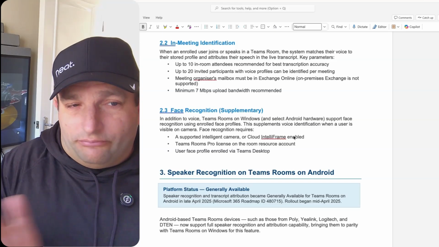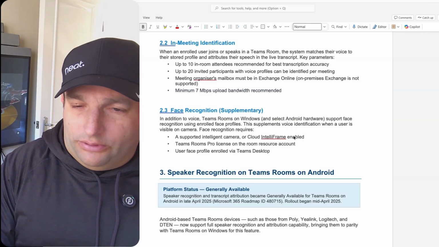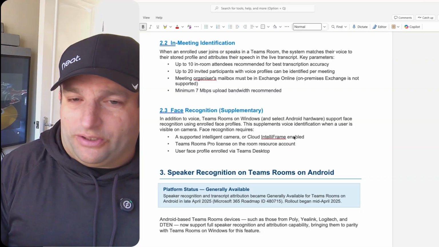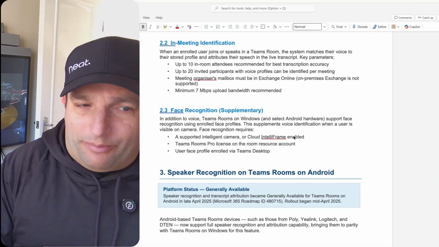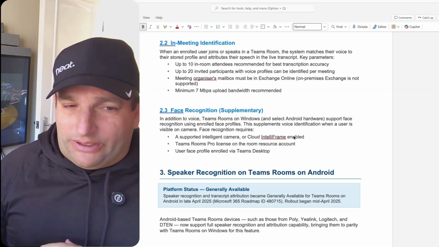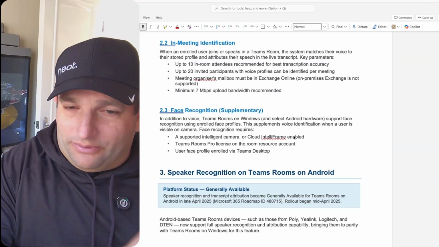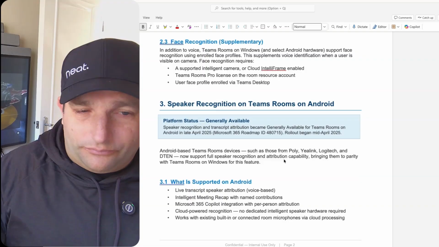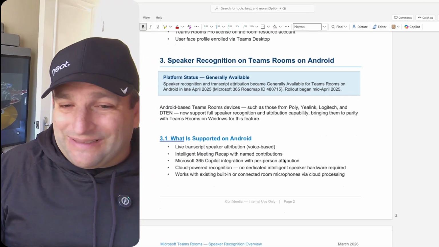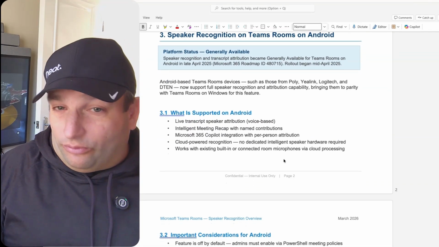The other thing to note, minimum bandwidth, 7 meg. So usually 4 meg is good for a video call. And now we're doing more features on the platform that's requiring some more bandwidth there. Face recognition, this isn't on Android today, it's on Windows, utilizing Cloud and Teleframe. So we won't cover that, but that's another separate enrollment as well. So it's been available since April last year, 2025. So it's been around ages, and it's obviously on all OEMs.